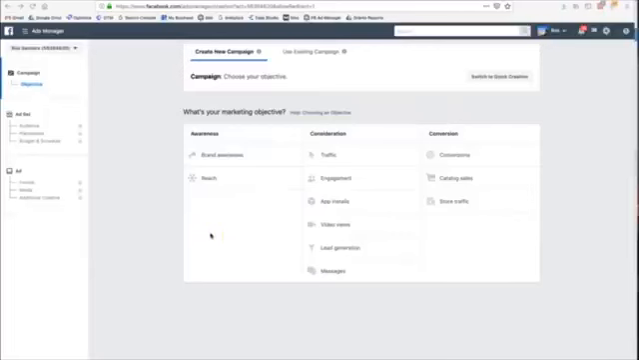Okay, let's go through the steps of creating a new campaign on Facebook using Facebook's Ads Manager. You're going to log into facebook.com/adsmanager and click on the Create New Campaign button. When you do that, you're going to see a screen that looks just like this, and you're going to go through a series of steps. As we presented earlier, the first step is always choosing your objective. So we have awareness, consideration, and conversion.